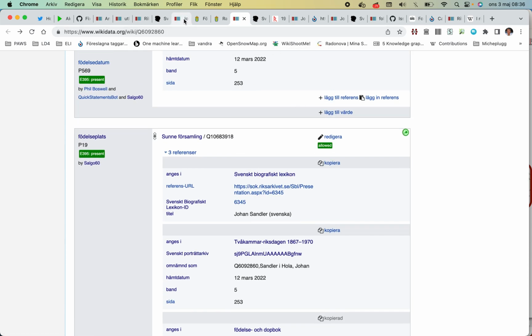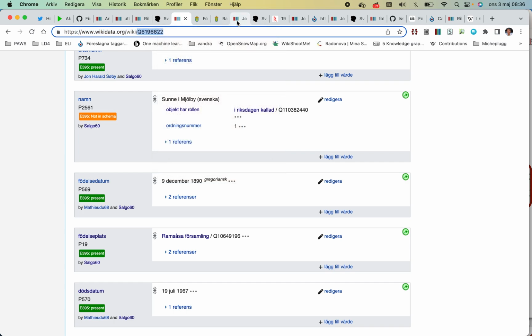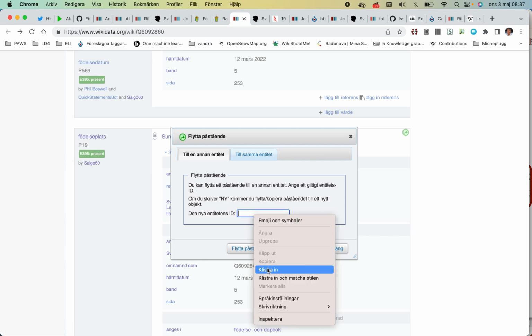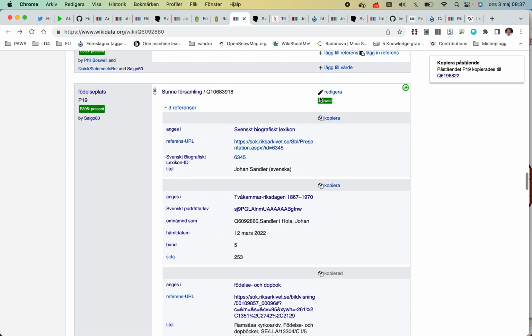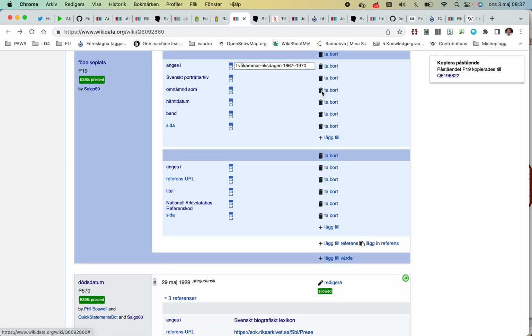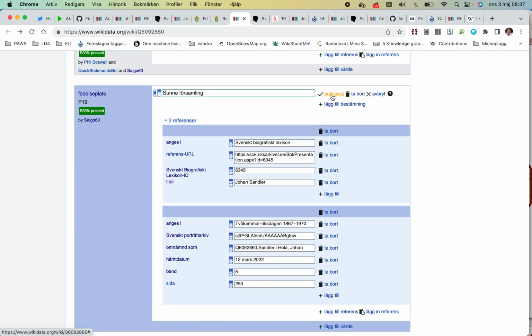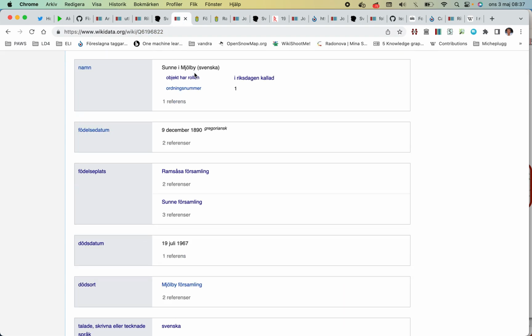I take the ID here. I copy the whole Sunne to this other person. I delete it from this one. And I save it. I go over to the other one and we will have Sunne and Ramsåsa.